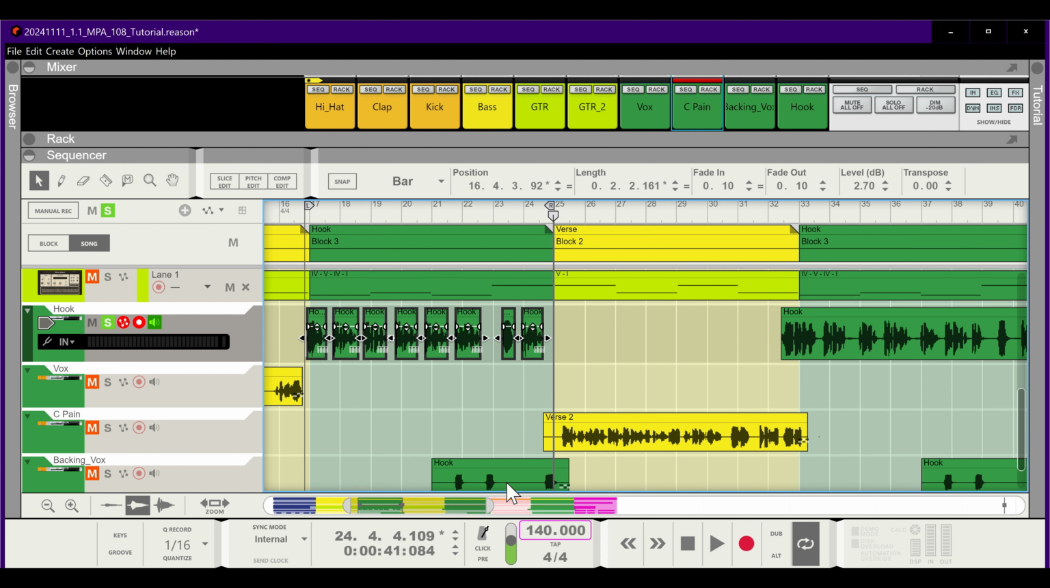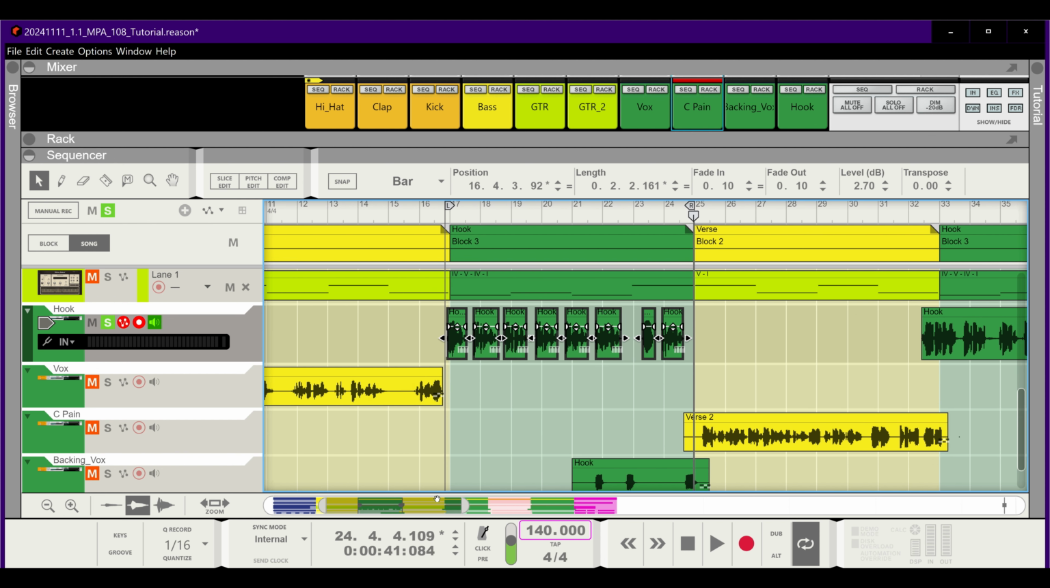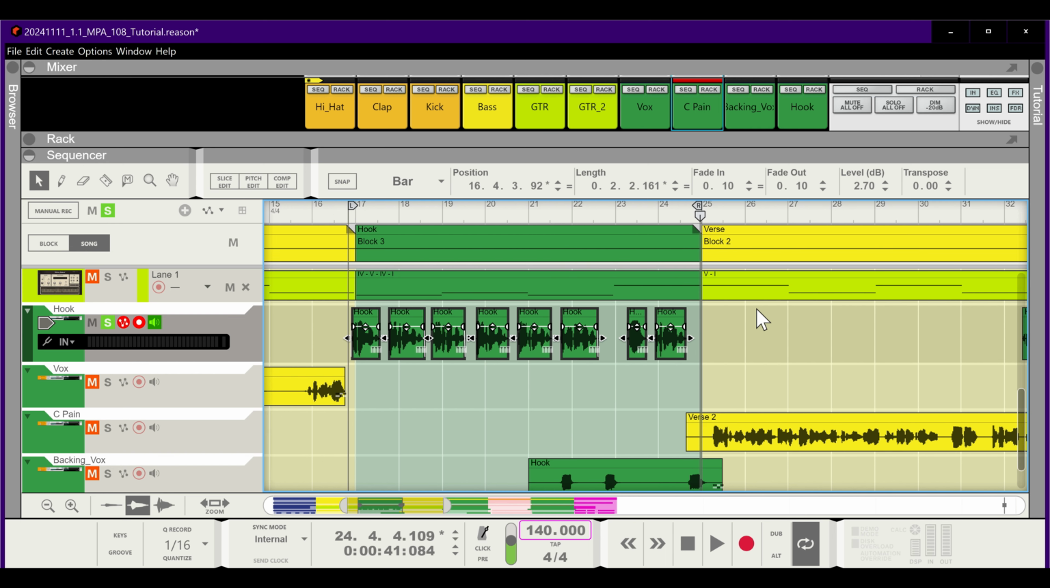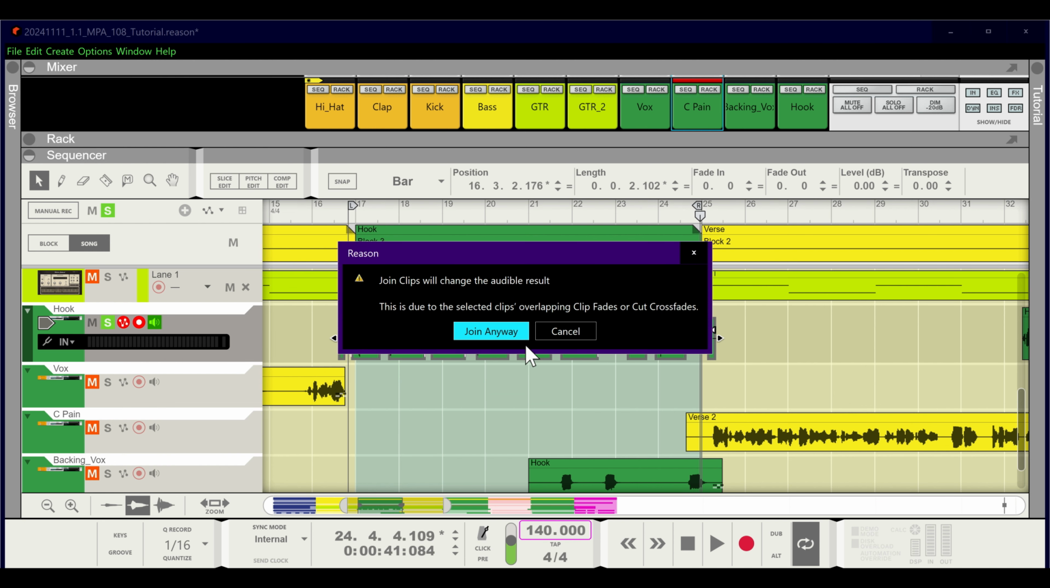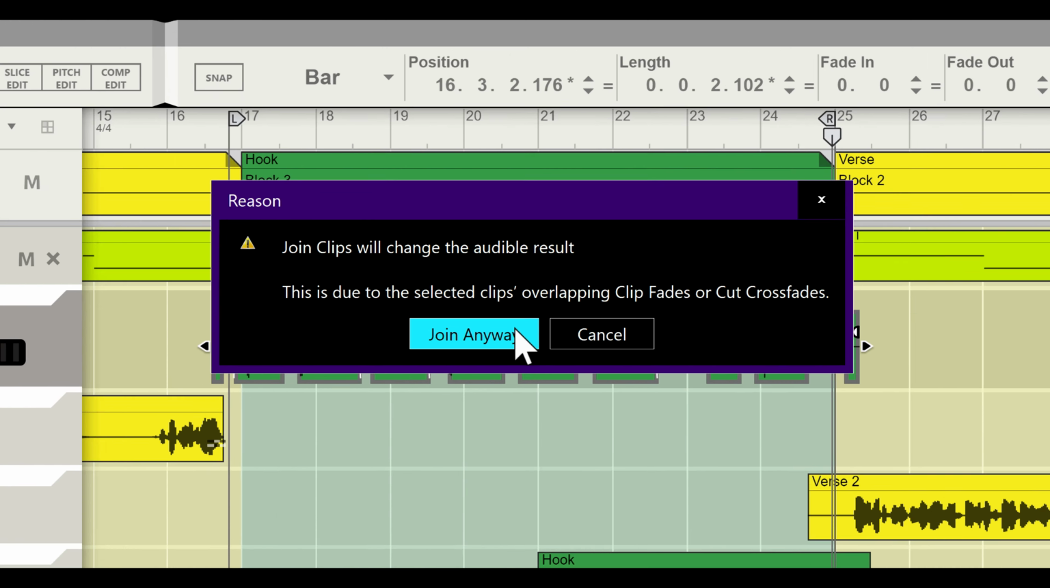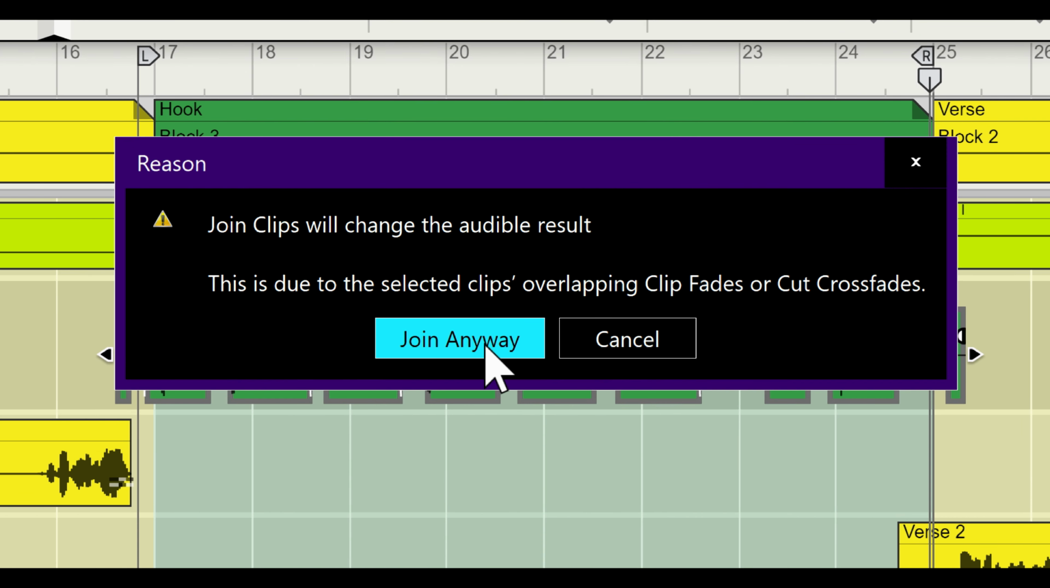Fantastic. Okay. Now that we've triple compressed through serial compression techniques, we had no choice but to get rid of the background noise. Now we're going to join. Yes, I am fully aware it's going to change the audible results. Whatever shall I do?